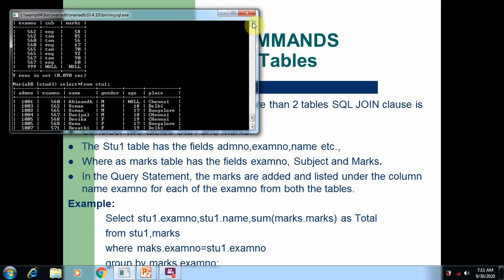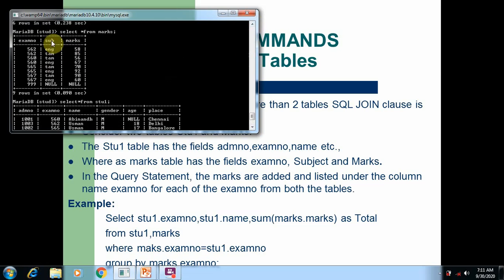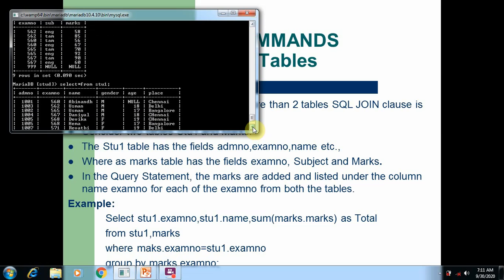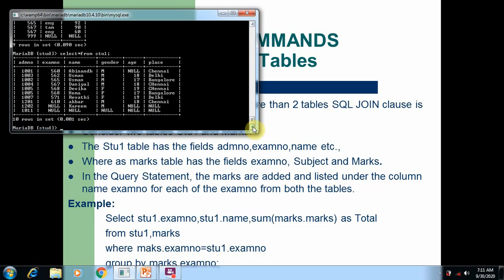In the mark table, all the marks of students are displayed for different subjects. Now we are going to display the student name, exam number, and admin number from the student1 table, and we also want to display their total marks from the mark table. For this joining, we can use this example.